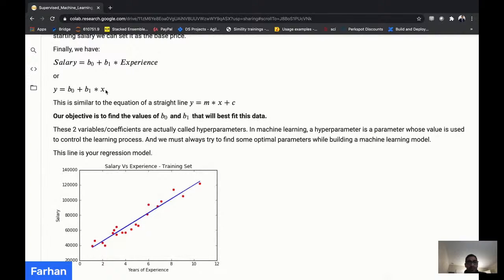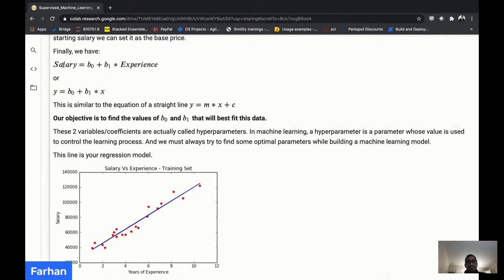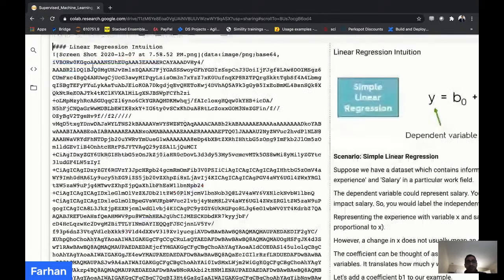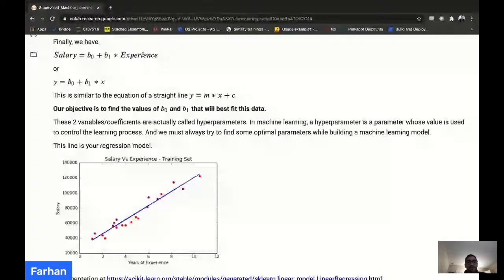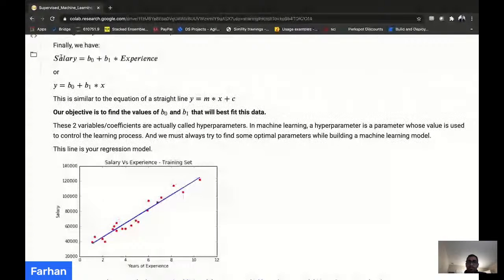So basically, if we were to represent this formula y is equal to b0 plus b1x in the form of salary versus experience, we can represent it as salary is equal to b0 plus b1 times experience, where salary is our dependent variable output column, experience is our input variable, and b0 and b1 are our coefficients. So the objective of the linear regression model is to find the values of b0 and b1 that will best fit the line through the input data points.